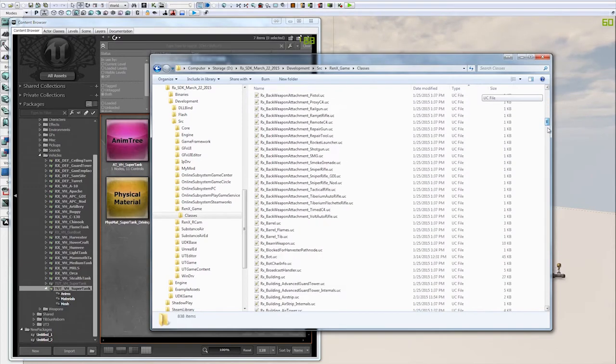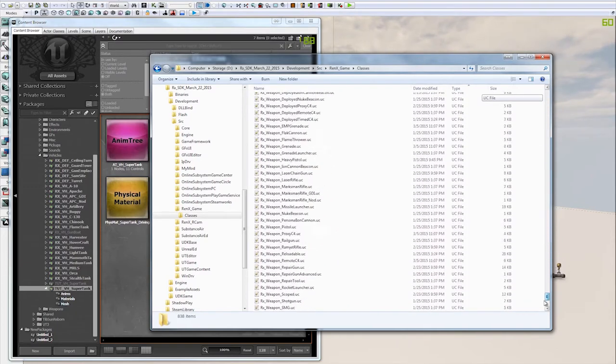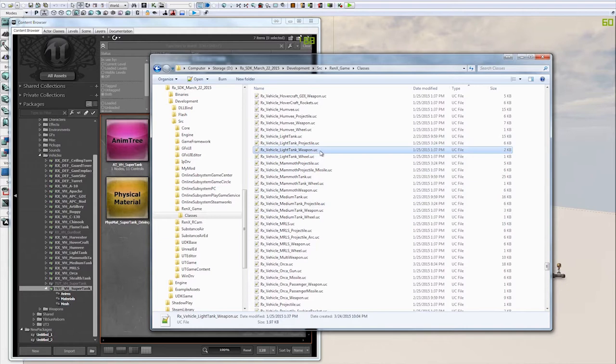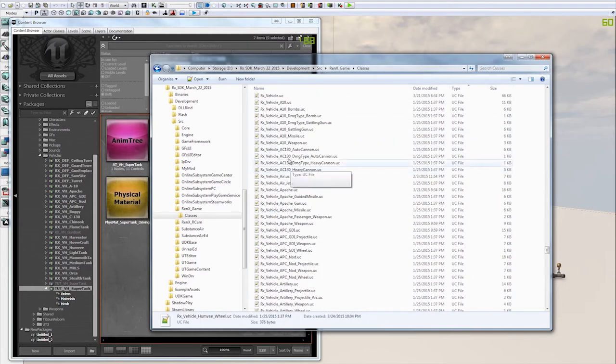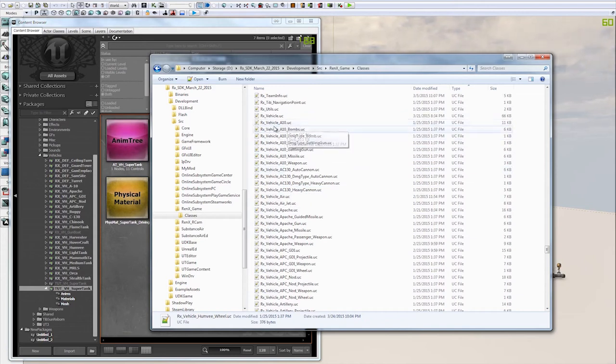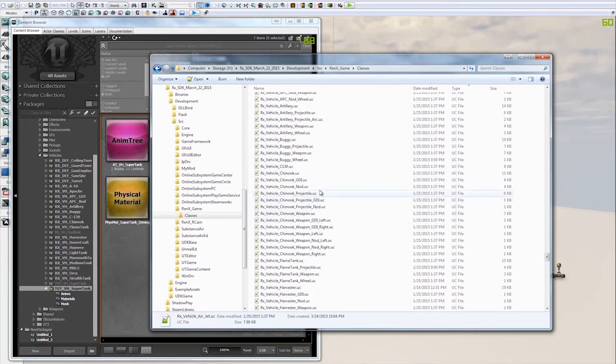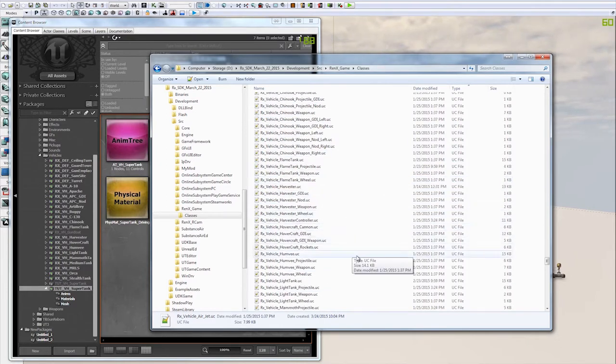Open up that folder and the classes subfolder. This is where all of the code for the game is, and we're basically going to be adding new code, new .uc files for our vehicles, and you can see that there's already so many classes. So .uc files are classes. There's so many of these already for all of the vehicles, and you have tons of these as example assets, example code that you can look into and see how they were set up.